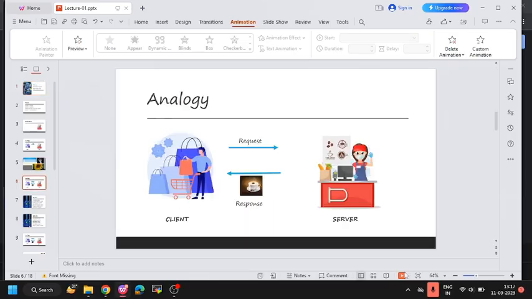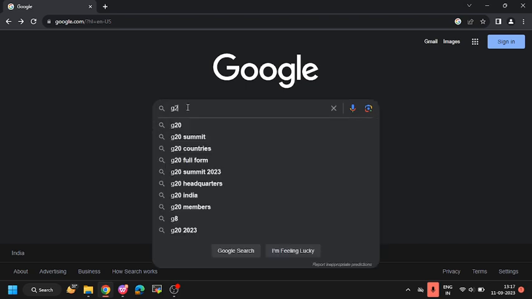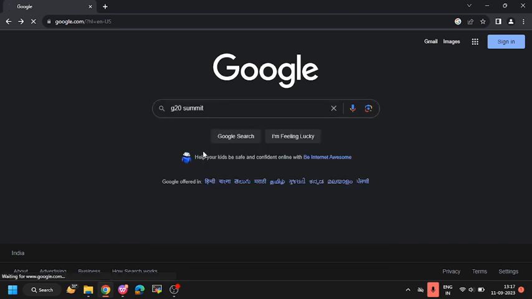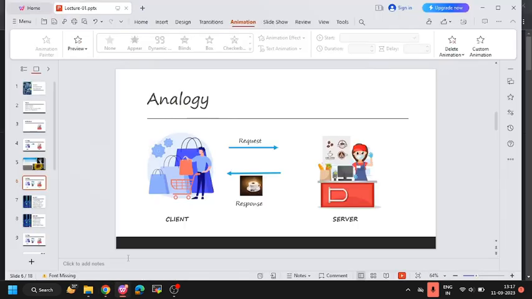So, let's give you another example. Let's open a web browser, and here, let me search for an article on G20 Summit. The server evaluates the details of this request and fulfills it by returning the information to the client. The client here is the web browser.